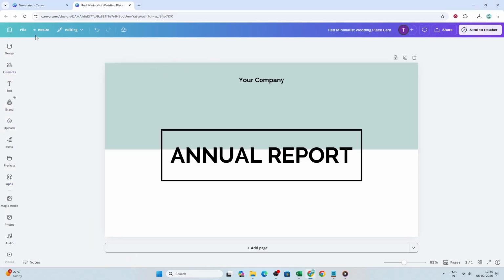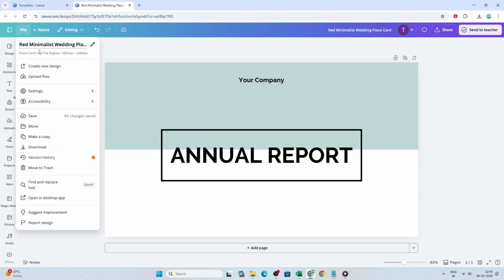At the top left, click the File menu. Right under the file name, you'll see the dimensions listed. Usually in a format like 1920 by 1080 pixels. That first number is the width, and the second is the height. If you are wondering about aspect ratio, those numbers also tell you that. For example, 1920 by 1080 is a 16:9 ratio, which is standard for presentations and videos.